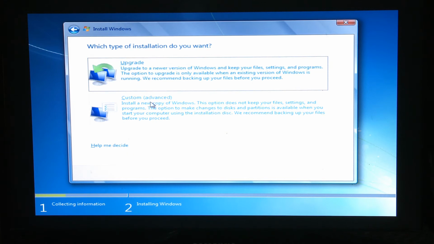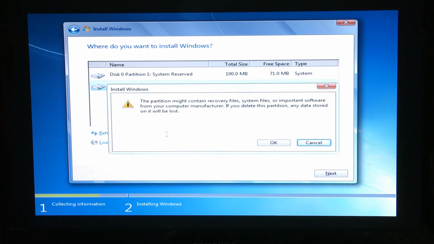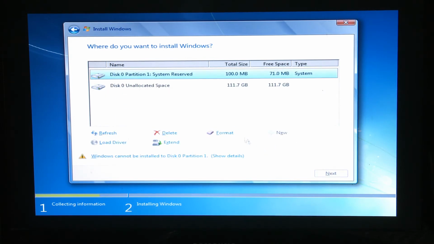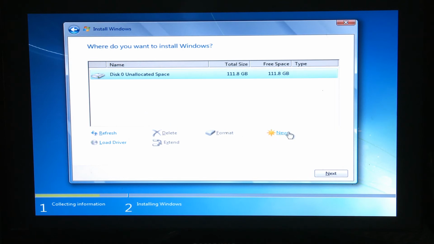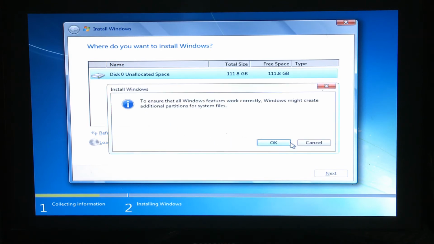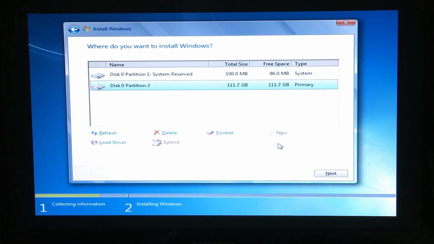Then choose a custom install. Then onto drive options. Then delete all partitions. Click New and Apply. This will create a new partition and then click Next.